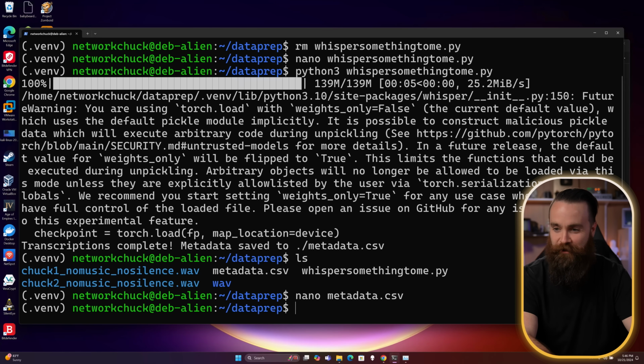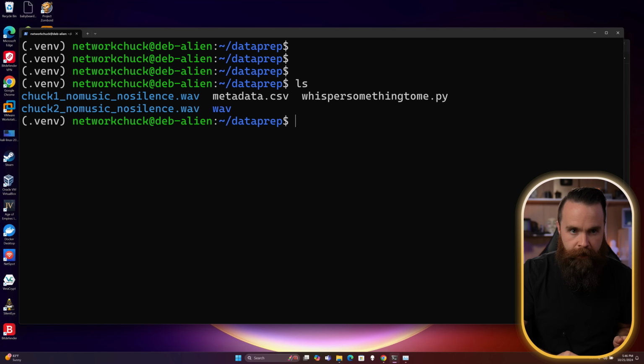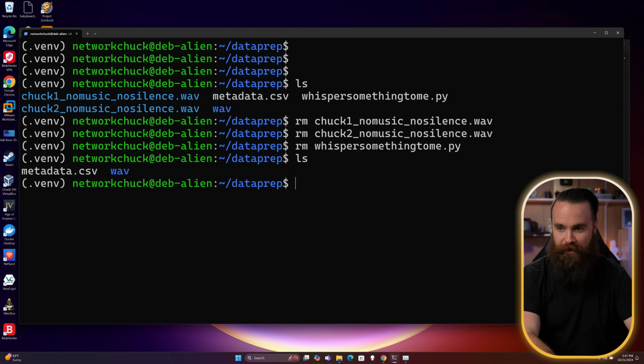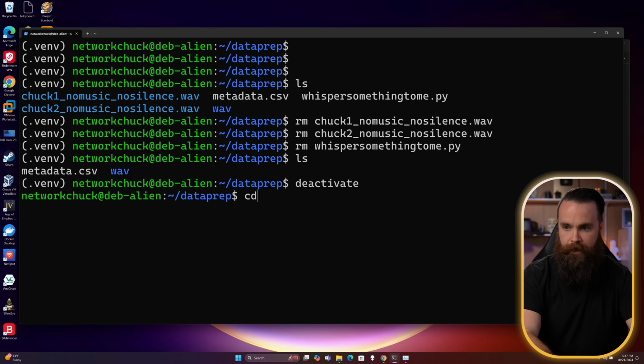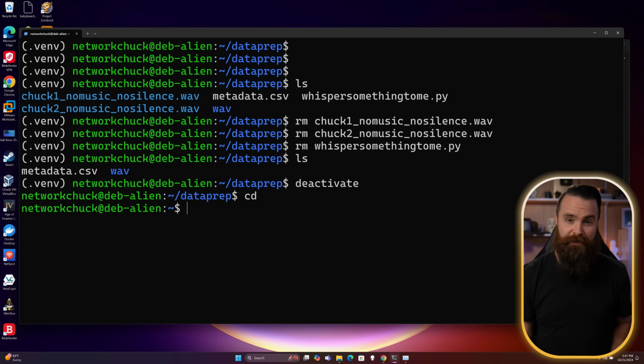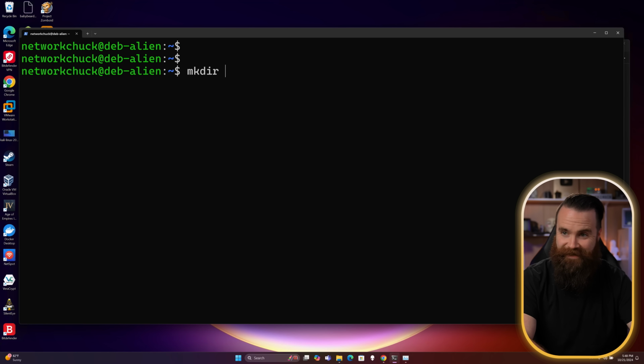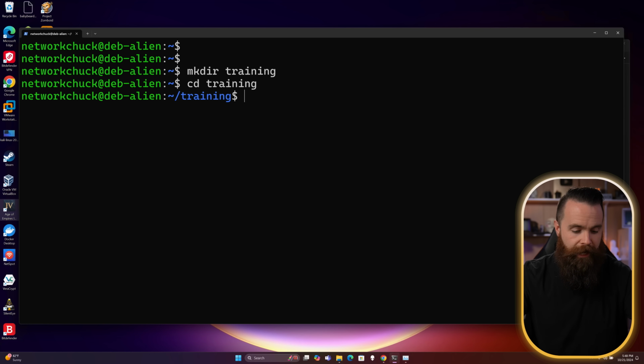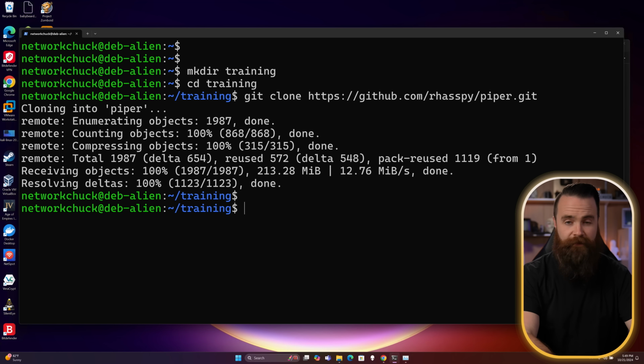That's awesome. Okay, cool. So now in this directory, all we're gonna want is simply our wave directory and our metadata CSV. I'm gonna delete everything else. Nice and clean. Data prep, no matter what path you chose, is done. Almost. I'm gonna deactivate my Python virtual environment and get back to my root folder by typing in cd and space. From here, we're gonna make a new directory to make things nice and clean. We'll call this training, and we'll jump into training. Inside here, we're gonna clone the Piper repository. Ready, set, go.